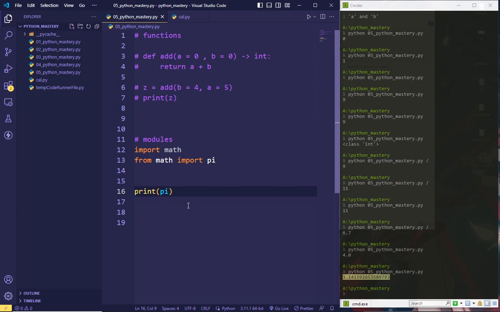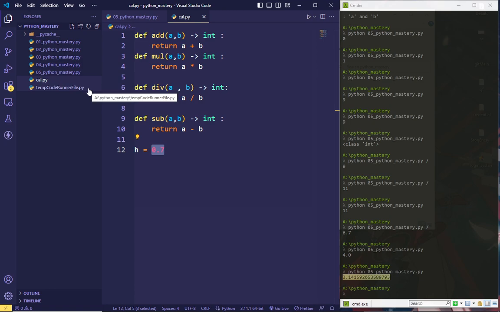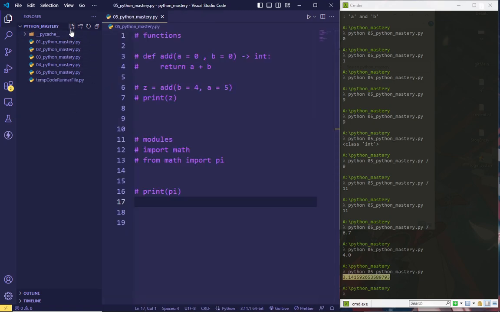But there is also a way to define a module. When you are working on a big project and there is a bunch of modules in there, what you use is a folder, a module folder. So this is just for showing you. Okay, hold on a second. I'm going to comment this out and delete this cal.py. I'm deleting this py file, and now I'm creating a folder here, naming it my module.